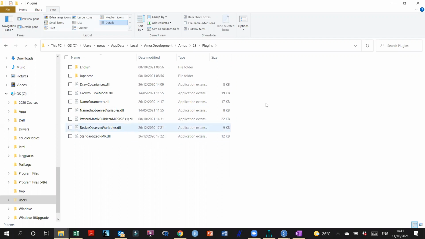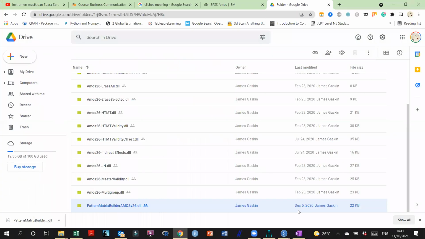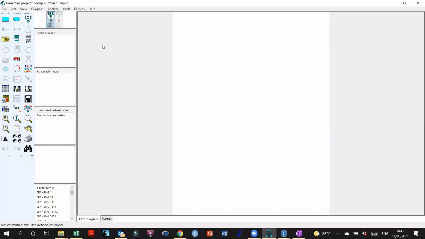I also like the resize one, but the pattern matrix now is a very important one. Okay, so get that and put it in this folder. And then after downloading AMOS, of course, with AMOS here, the first thing you do is, it's going to be a blank page. You want to create the model.